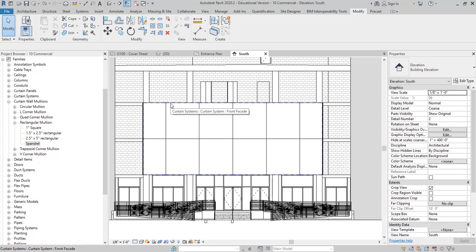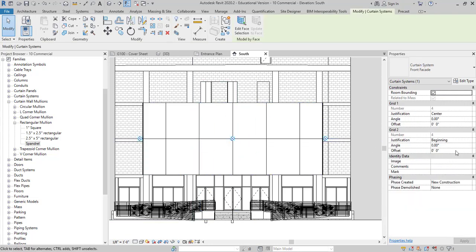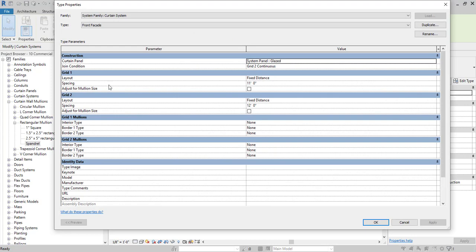I'm going to go ahead and select that system and edit the type of this, and for the grid line, the mullions for grid line 1, I'm going to change those to be rectangular mullion. Grid line 2, I'm going to change that to say interior type rectangular mullion spandrel, because that's the one we just made right here. And then, for each of the mullion types, I'm going to do it again for border type 1 and 2.